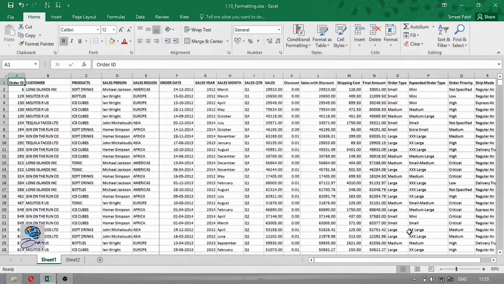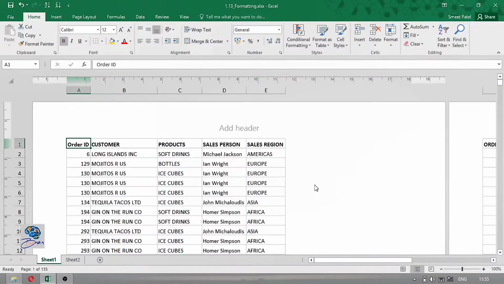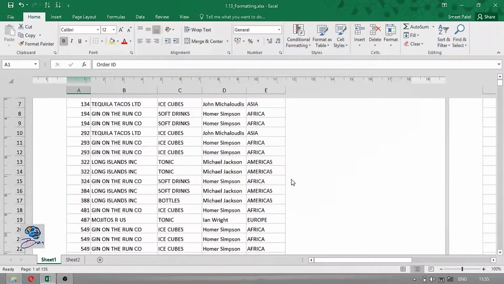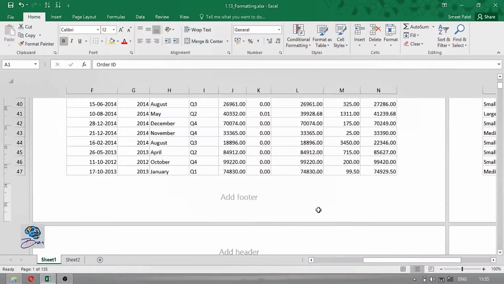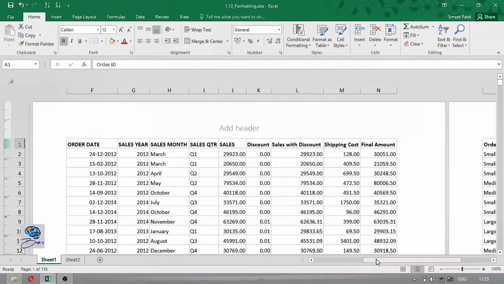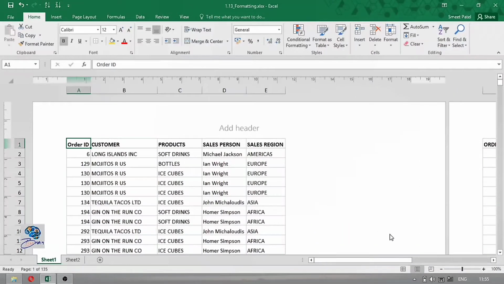Like this I have zoomed out. Firstly we are in the normal tab, where we will do all our work. On the second option we will go to page layout. It will give you an idea of the page if you want to print something. In this page view you will get the idea how much it will print.